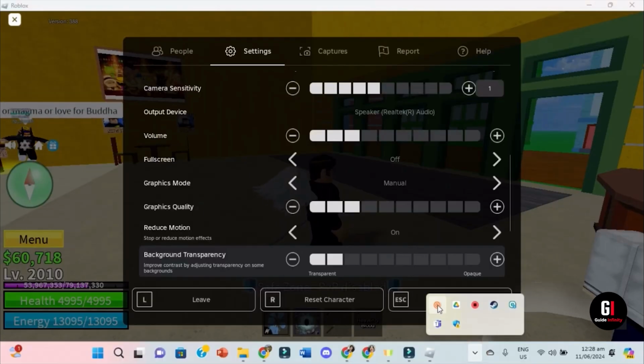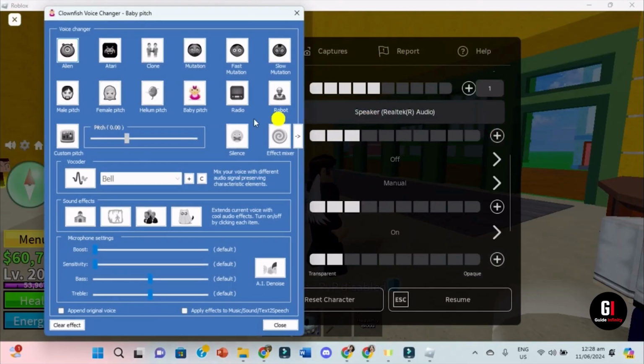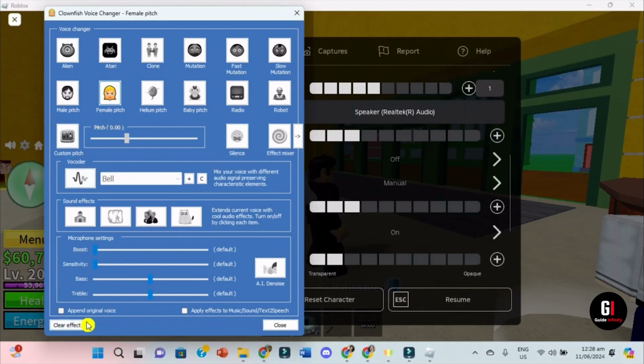Once that's done, just come down to your taskbar in the bottom right hand corner, click on the arrow and right click on Clownfish voice changer. After that, click on set voice changer. Now this is going to bring up the interface. What you can do from here is choose any of the available voices. After finishing, you can just click on clear effects to turn it off.